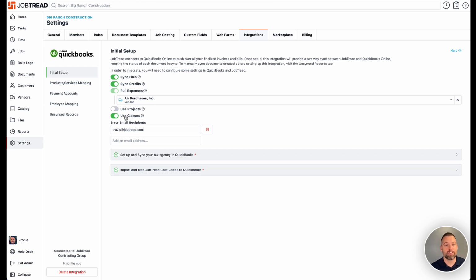The bottom setting here is use classes. This is another one that's up to you. If you're utilizing classes maybe to identify different divisions within QuickBooks, maybe different types of work, you could turn this on to start tracking it over in JobTread as well.